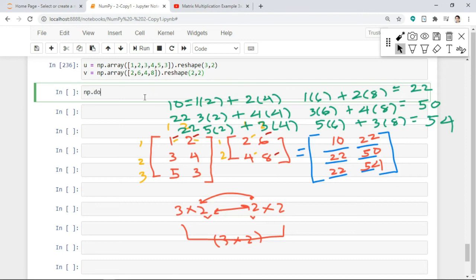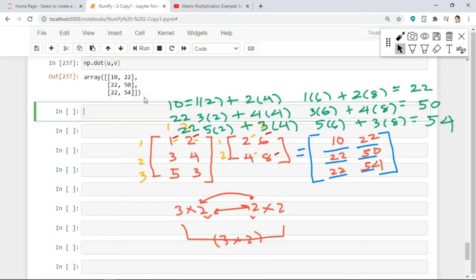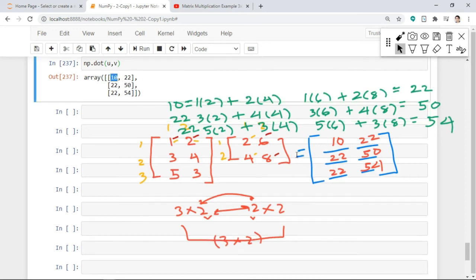So np.dot, u and v. I hope the answer is 10, 22, 22, 50, 22, 54. So yes, that's the answer. So when we multiply this set of different dimension of matrix, it will result in, of course, 10, 22, 22, 50, 22, 54.